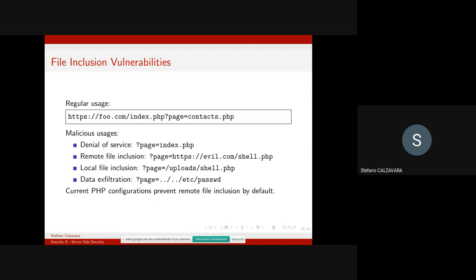Of course, there are many ways to try to abuse this functionality. And we discuss four possible examples here. First example of malicious usage is a denial of service attack. By passing the index.php page itself to the parameter, we're essentially forcing a recursive inclusion of the same page over and over again. So the result is that the web server will be killed by all these self-recursive inclusions, and you have a denial of service vulnerability.